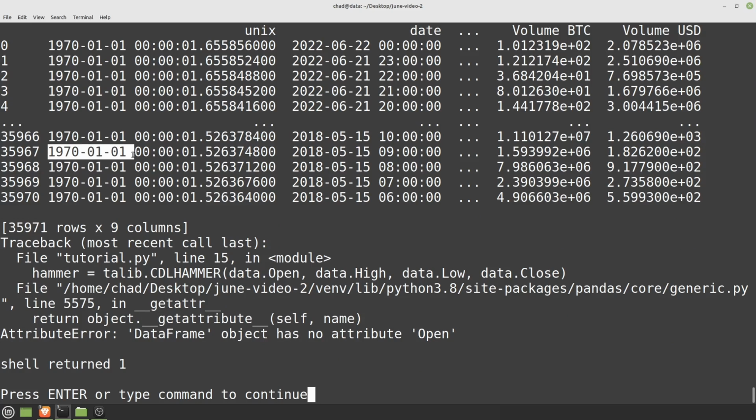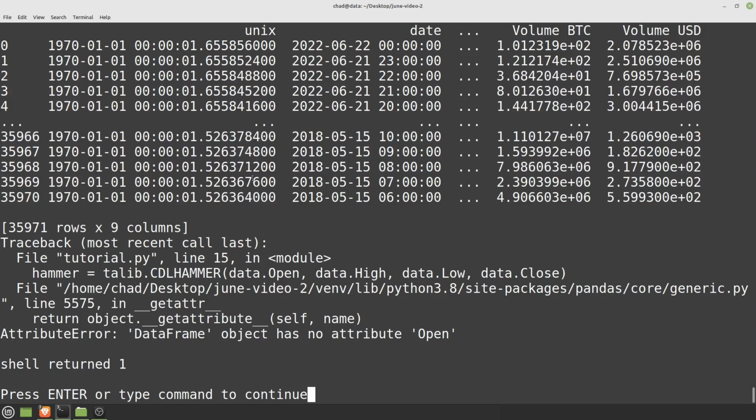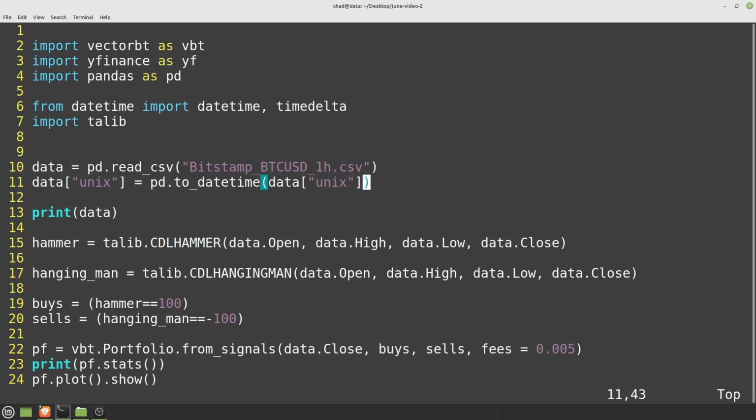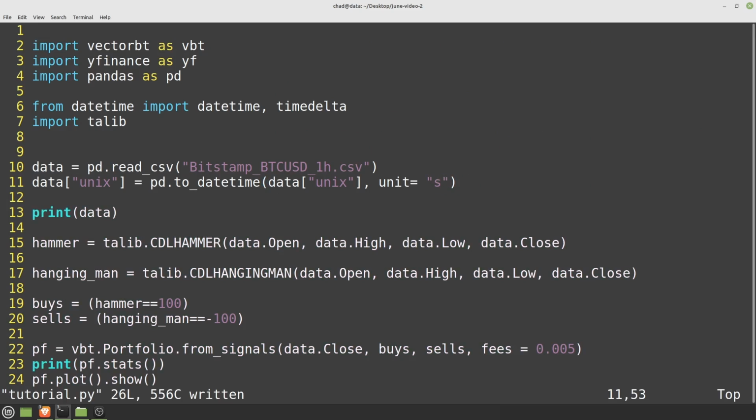Now, it has set it to 1970 here, which is what you might not expect. That's just because pandas assumes that the Unix timestamp is in nanoseconds and ours is in seconds. So you just need to provide an s there to tell pandas that we're counting in seconds here.